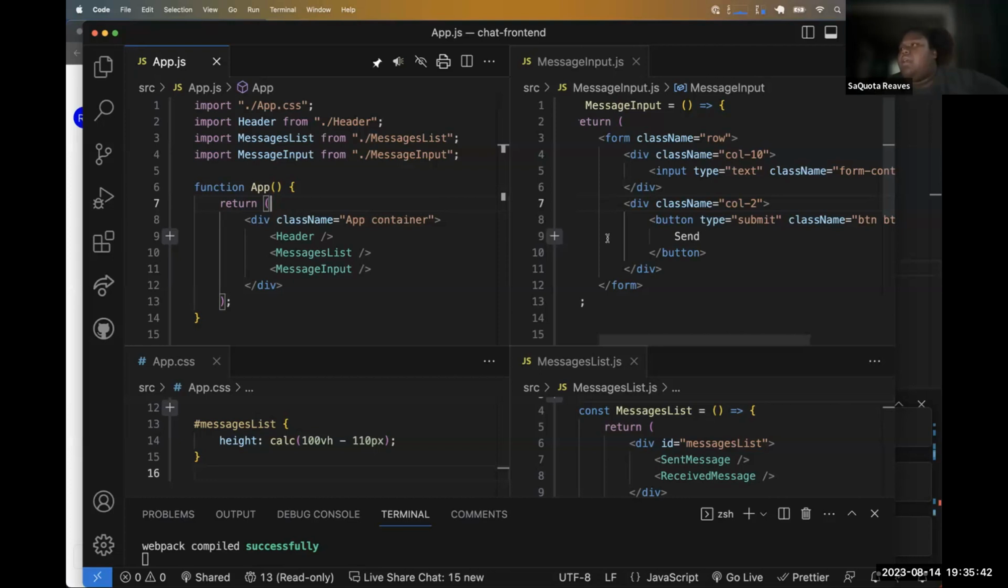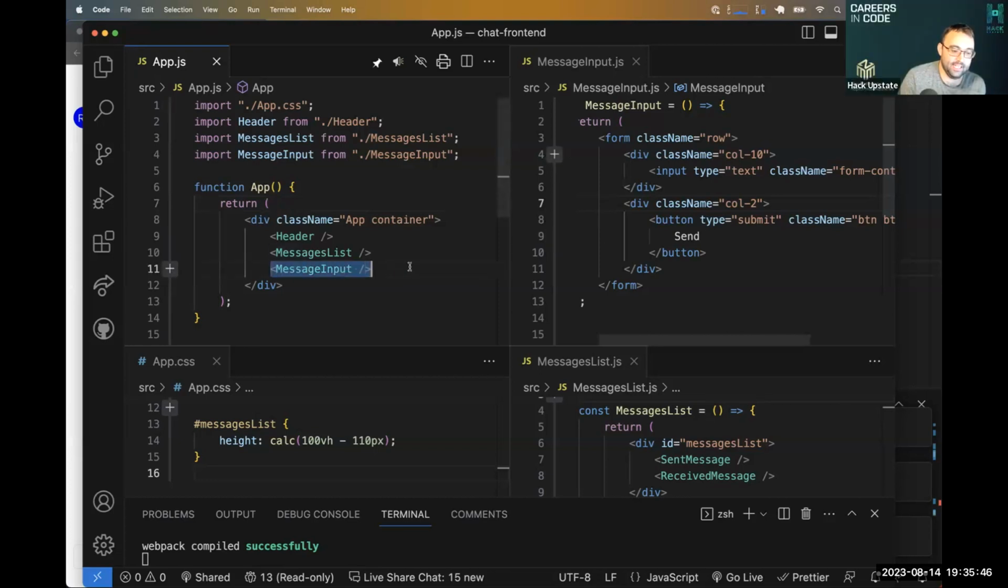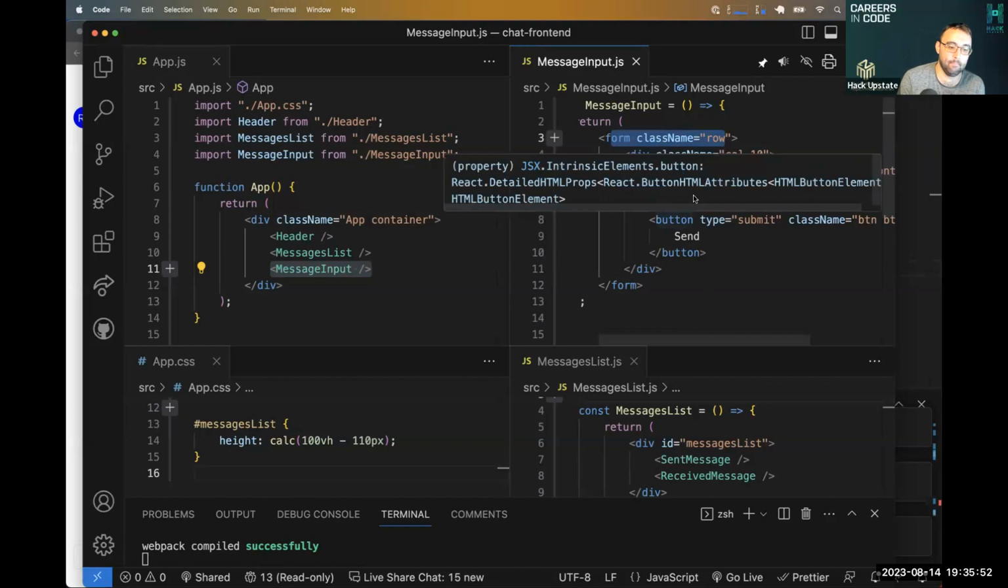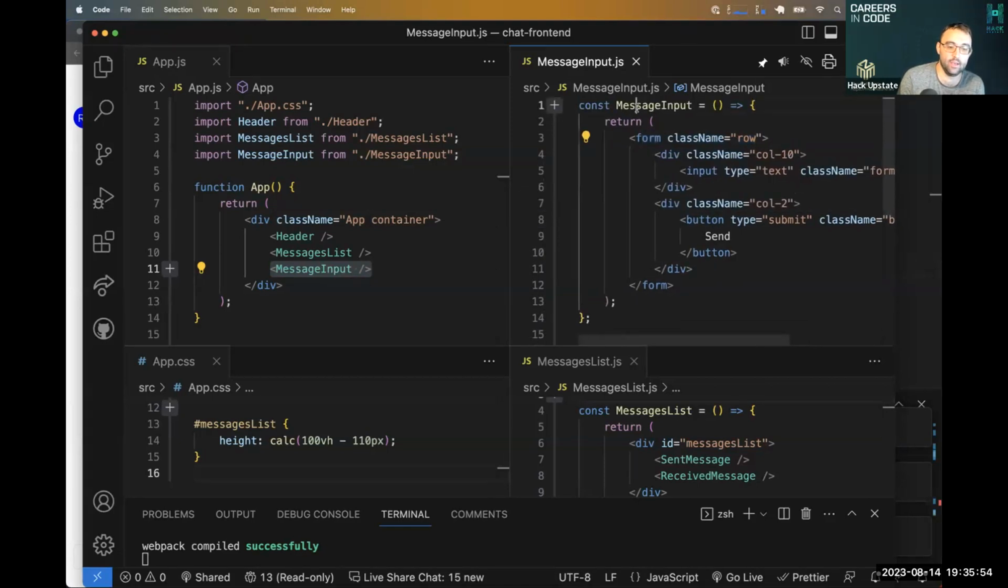Max, could you repeat the things you just told? Yep. Make sure you've got your message input in your app.js. We did all of the work to make the form show up and the input and all of that, but because it's a component, the component doesn't know where to show up. So we've got to make sure that we're importing and then actually using that component in our app.js.